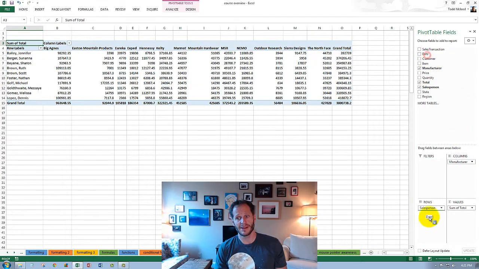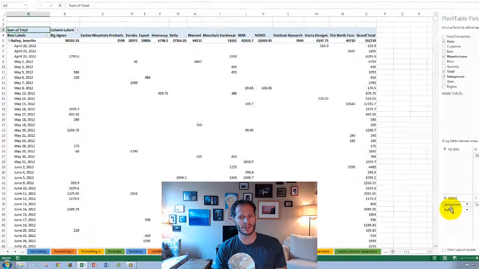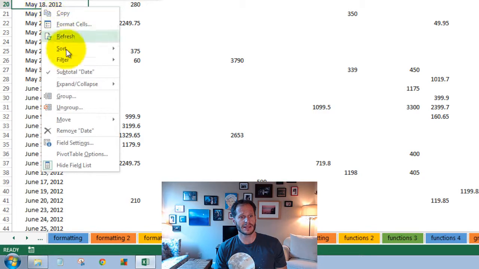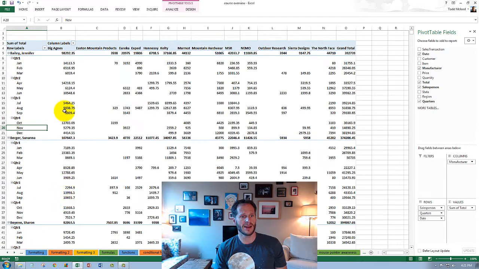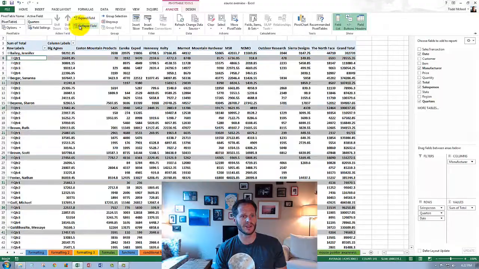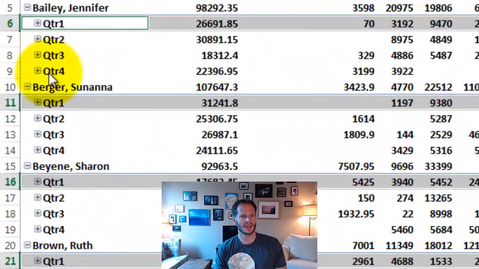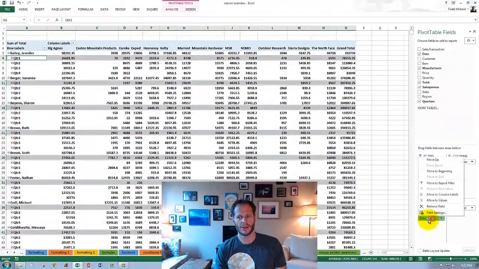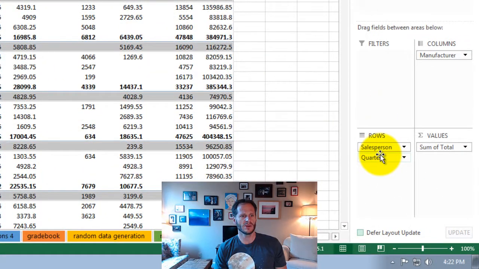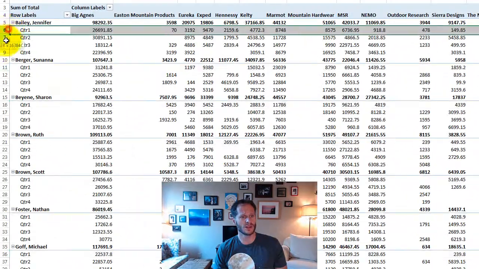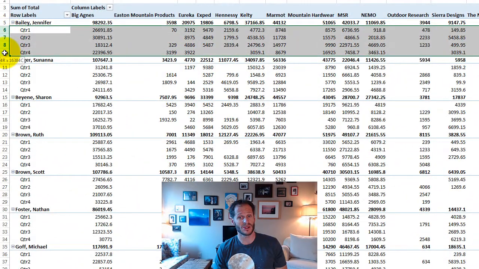I could bring date down here and I could see, oh, that doesn't really tell me much. But I could right click this and I could group that date stuff by, let's say, quarters, right? And now if I go up to Analyze and Collapse Field, it tells me how each salesperson did in each quarter. I'm going to get rid of date right there, just pull that out of the mix, and now I just see quarter. Like, this data is real good for allowing me to see how each salesperson did on each quarter.